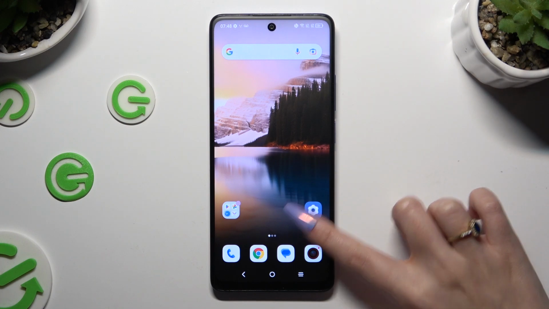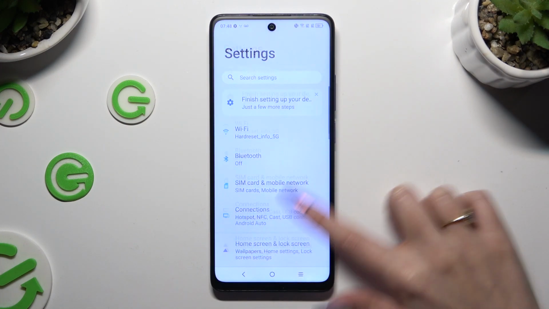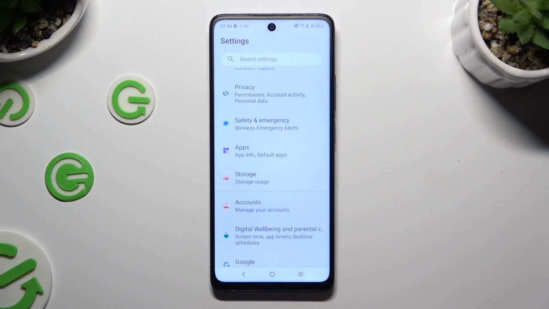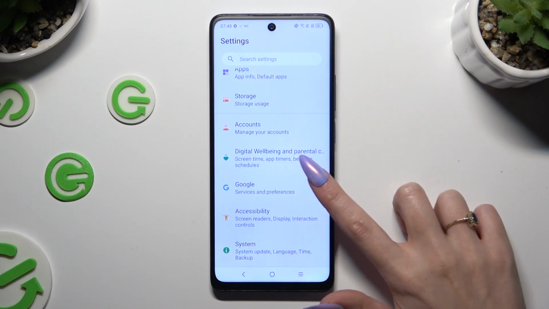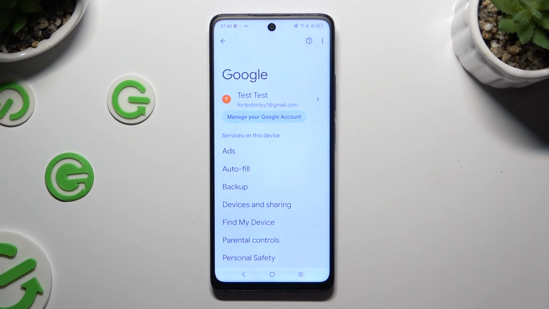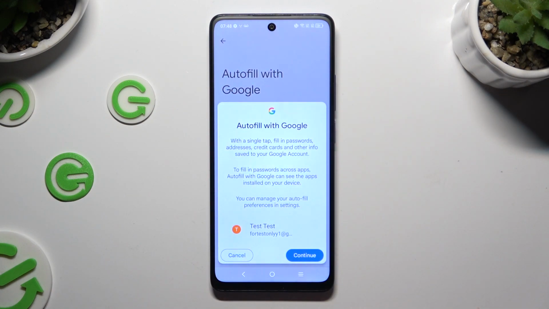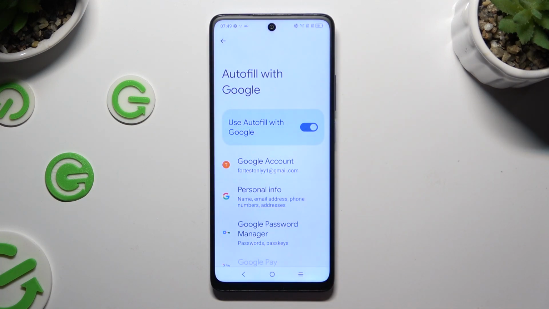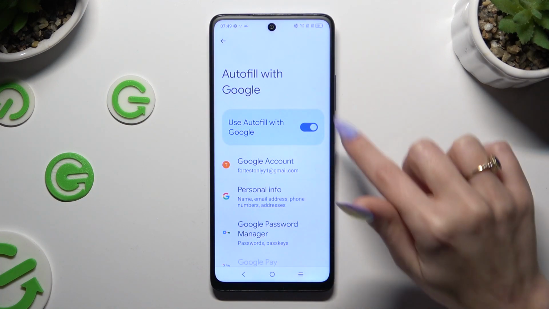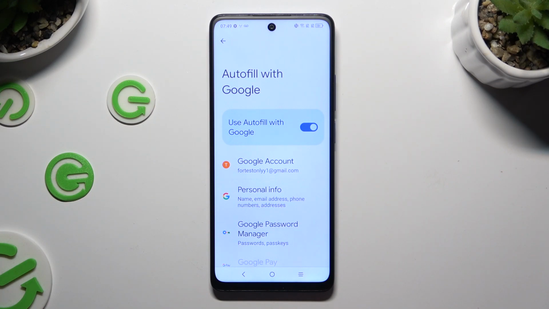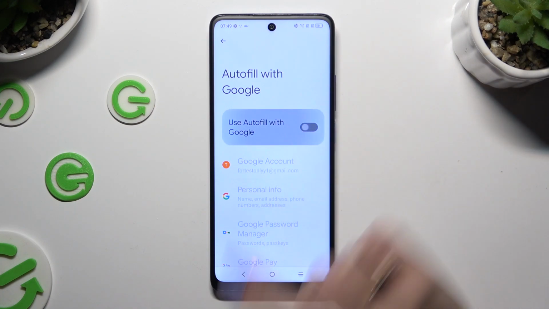Begin by going into Device Settings and scrolling down to access the Google section. Now tap on Autofill, Autofill with Google, and continue in the Autofill with Google pop-up. Lastly, hit this blue switch next to Use Autofill with Google.